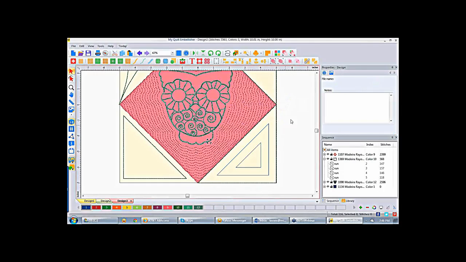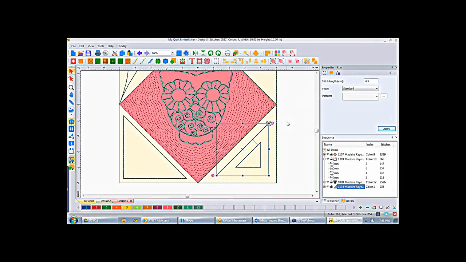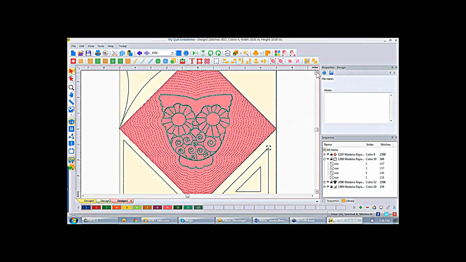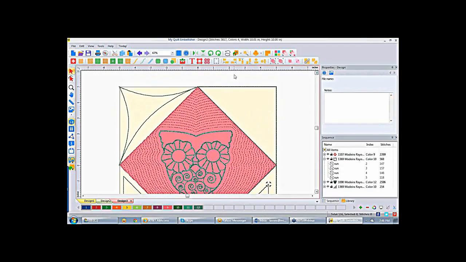So now I've got a different kind of look in there. But when I do the outline, remember this is artwork. So I have to select it and then convert it to a run stitch. And we'll also convert it to the color that we want. And there you go. So there's lots of different ways to decorate those corners.